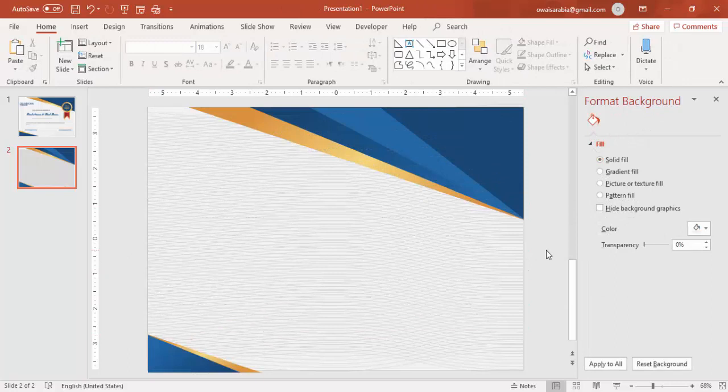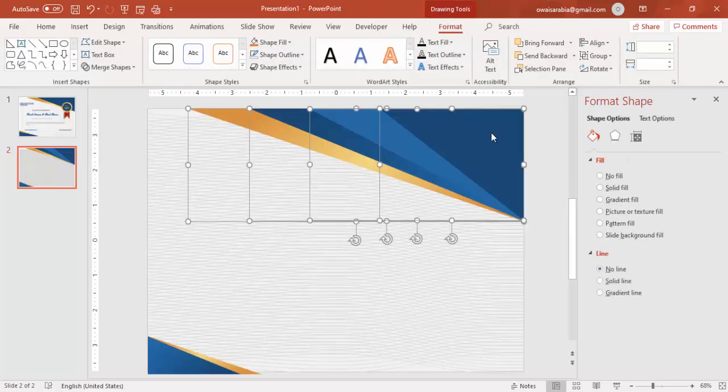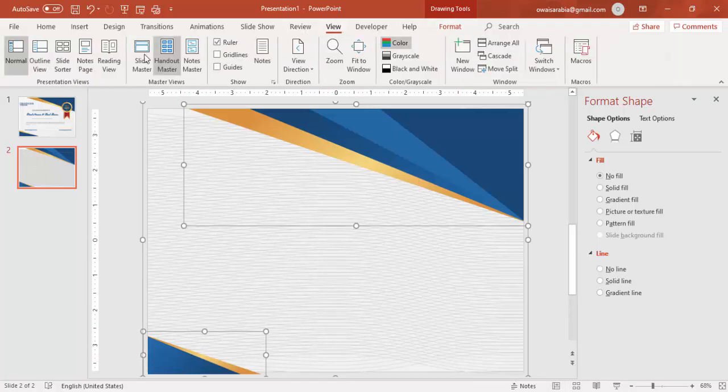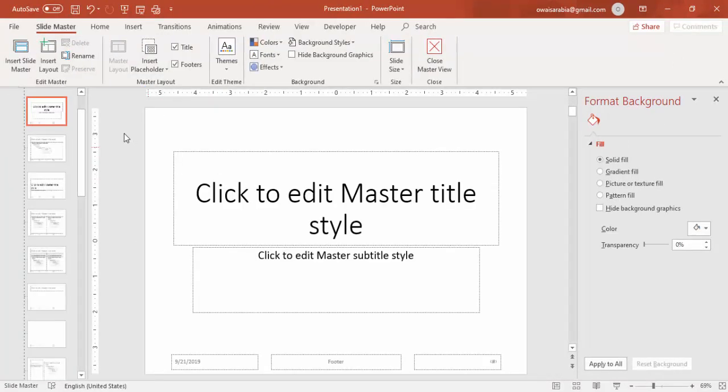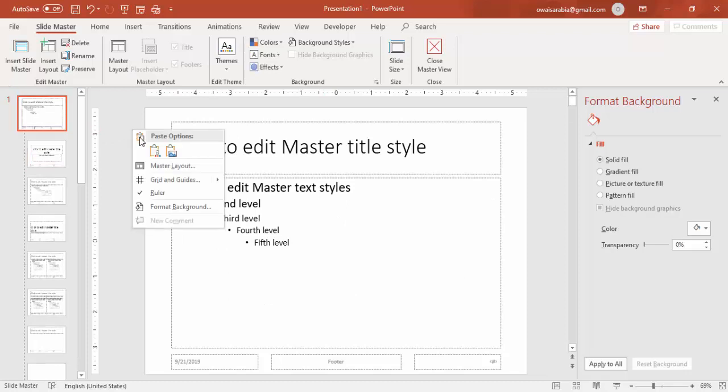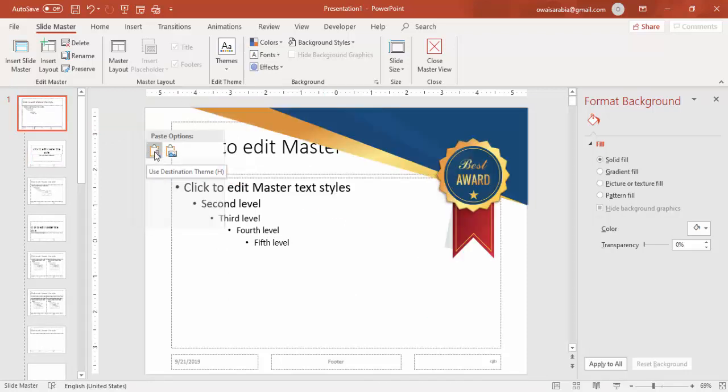So you can see here the design is almost ready. So I'm just going to group this object also, Control G. So here what you can do is you can select all these three objects and using the view slide master you can attach it here. You can just paste it here on the slide master.